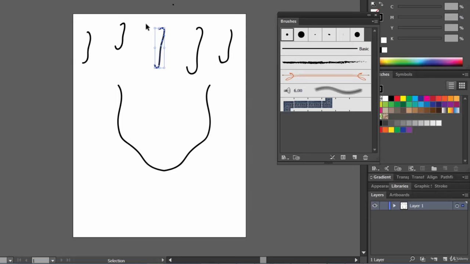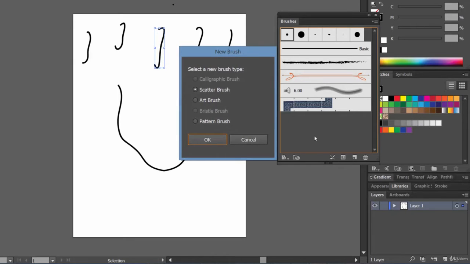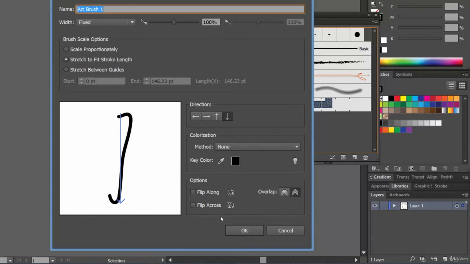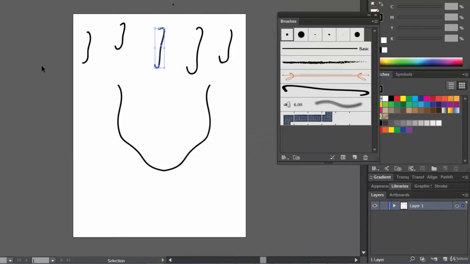Select using the selection tool, this one, drag it here. Let's make it an art brush. Click on OK. And let's select this one. Now select the brush tool and let's draw an arc. See, you can always select it and you can rotate it.